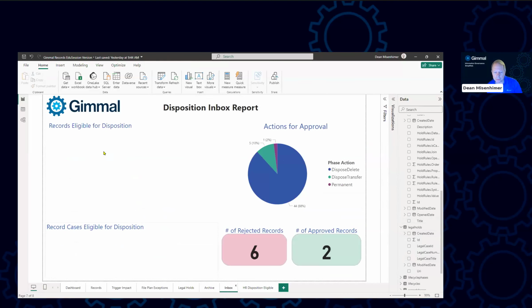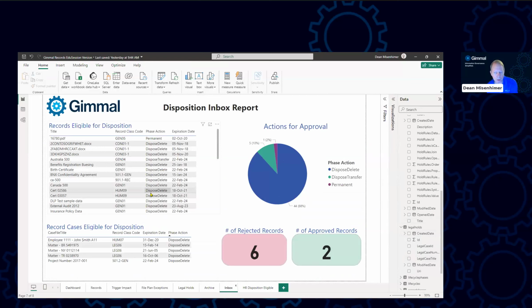I created a custom inbox view. We're going to talk a little more about this particular view. A lot of folks, one of the challenges is having large volumes of records in the inbox to deal with. Well, this is a way you can create custom views of the inbox. Here I said, I want to see all the records eligible for disposition, and I want to see a list of all the cases eligible for disposition. So now I can get a quick view.